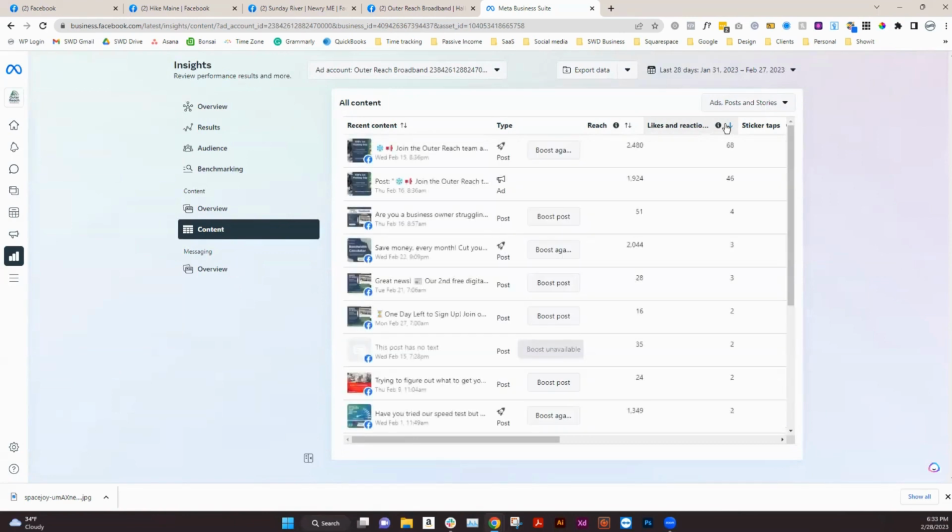So like I said, that free kids fishing day, this is that post. We had a lot of engagement on that post, and we had a lot of reach as well. So you can see that did really well compared to some of the other stuff we have going.